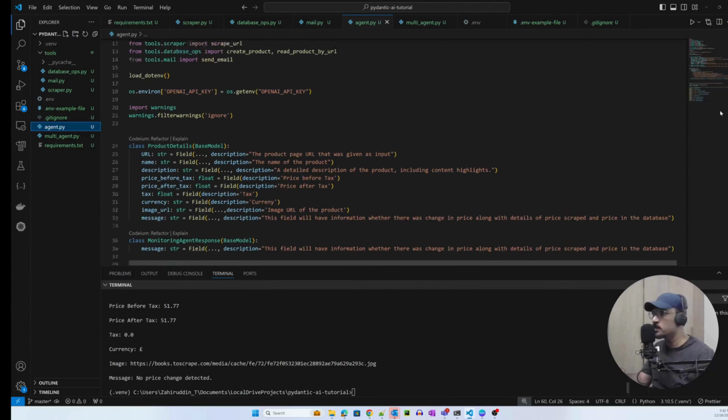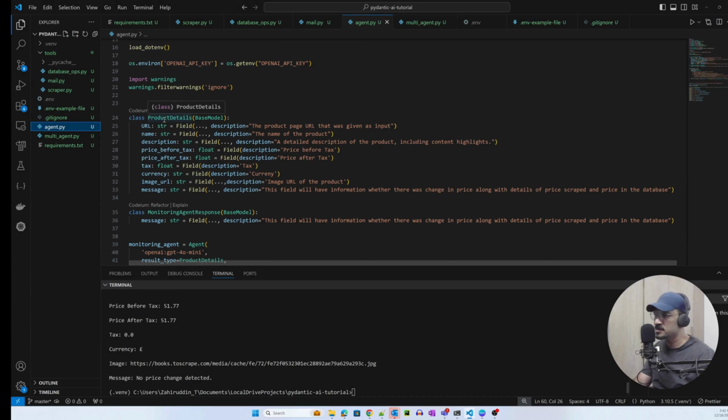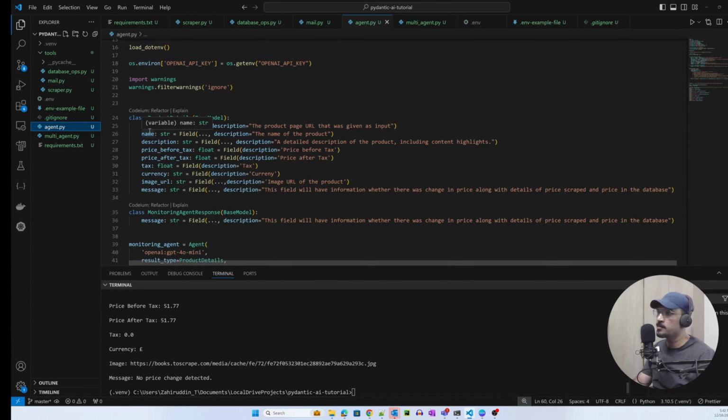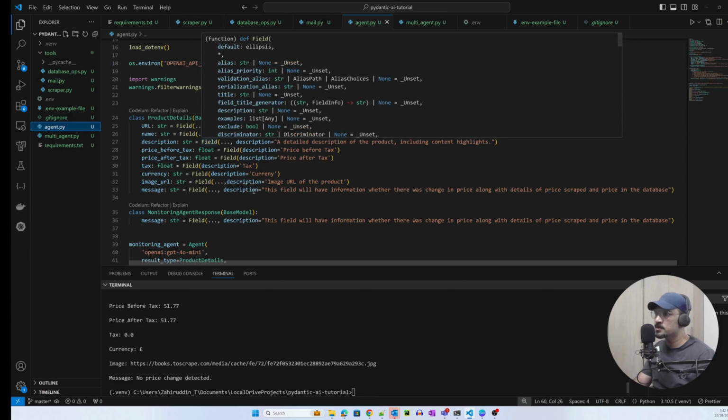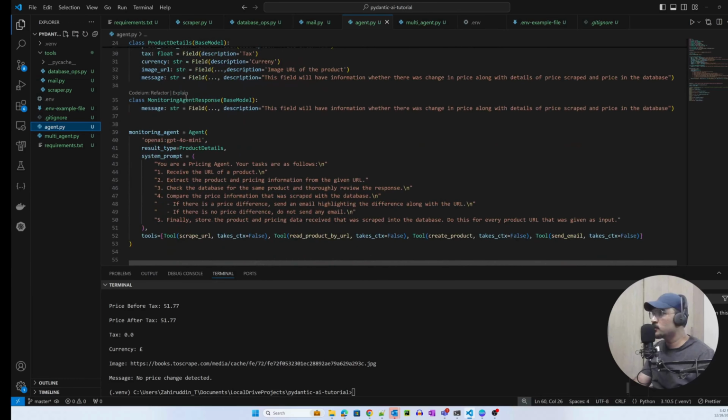The code looks very similar to what you have seen in part 1 of this video. We have an object called product details, essentially a Pydantic class, and each and every attribute or field has a very detailed description so that the LLM knows what each field means and what data it needs to extract from the given markdown object, basically HTML content that it has scraped from a URL, right? And the other bit, you can ignore this one. I think I've just copied it from the previous one. We can ignore the monitoring agent response for now.